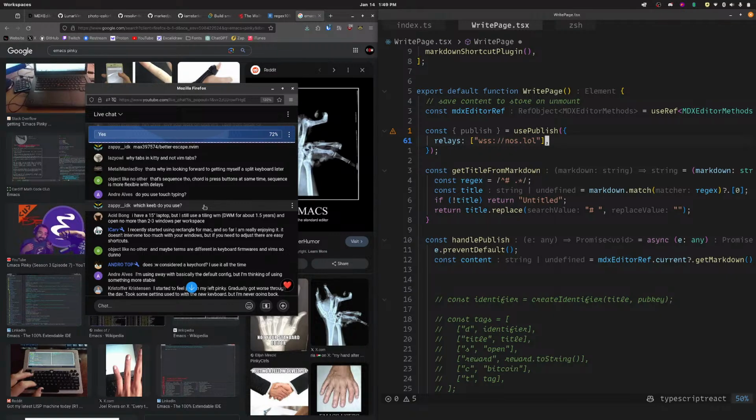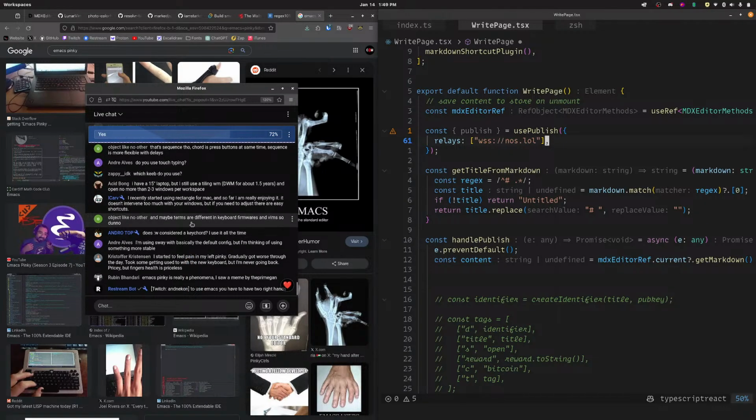I have a 15-inch laptop, but I still use a tiling window manager, DWM, for 1.5 years and open no more than 2-3 windows per workspace. Yeah, I mean, that's the thing. But that's just like, I don't know. Anyway, I recently started using Rectangle for Mac. Yeah, I have something like that. I bought Magnet like years ago. And maybe terms are different in keyboard firmwares and Vims, so I don't know. Yeah, I'm not sure.